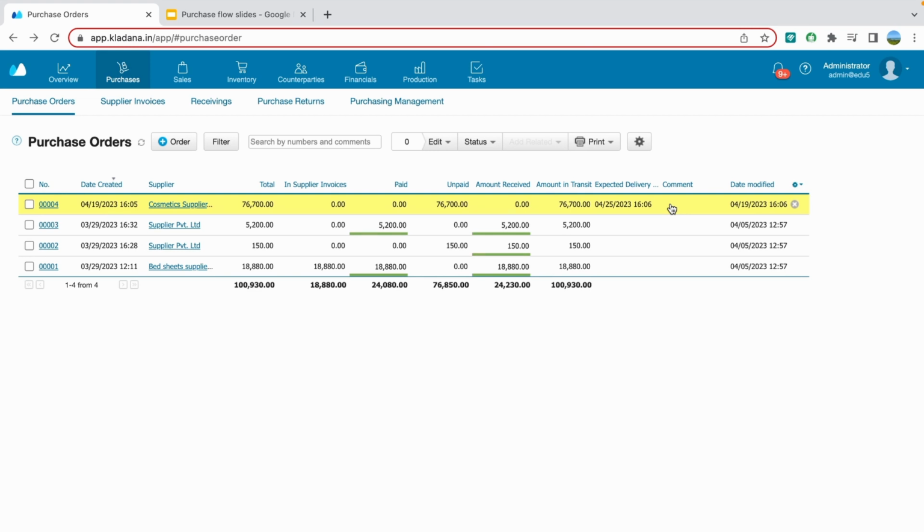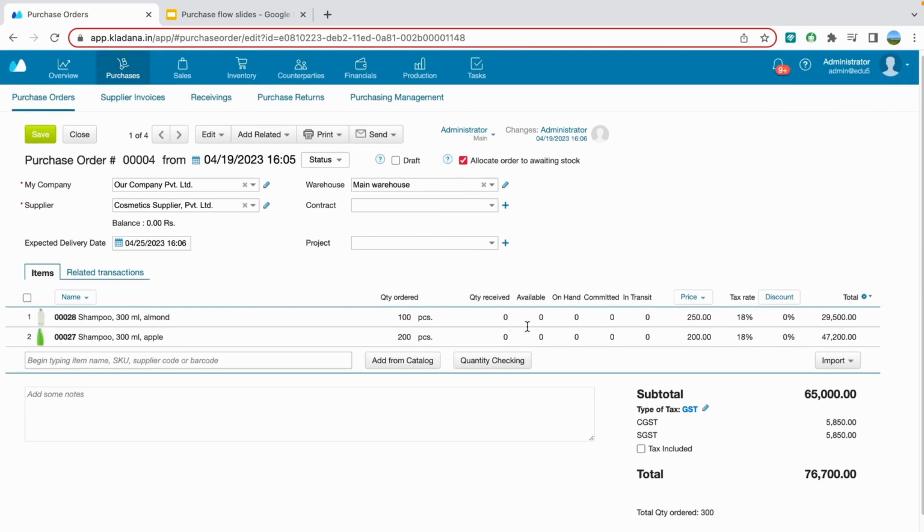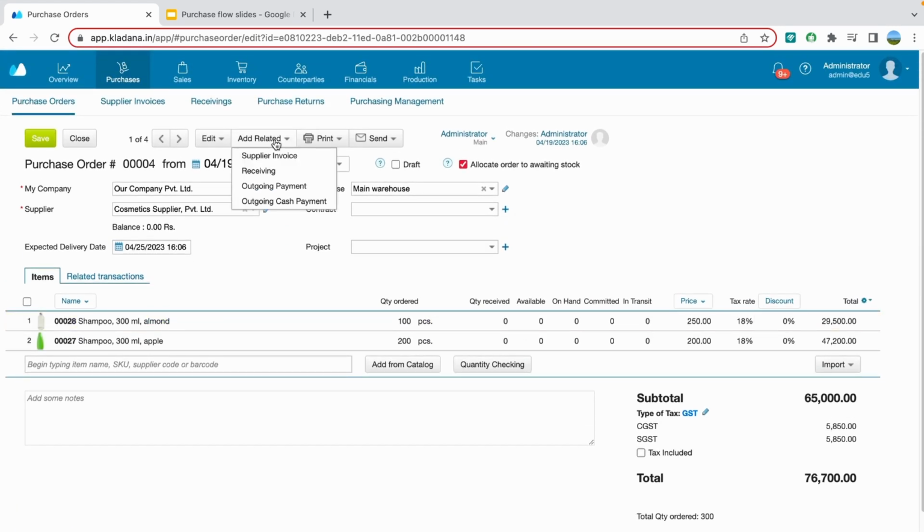After goods have physically arrived at your location and been counted by warehouse people, record a receiving against purchase order. For that, go to purchase order and press add related button. Choose a receiving. Let's imagine that our supplier confirmed the entire purchase order, but he will deliver goods in 2 parcels. After the first delivery, we receive only one of 2 items. Let's record this partial receiving.